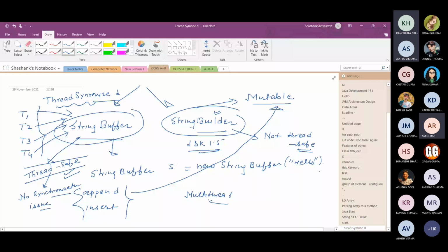As a thumb rule, the StringBuilder class is used when there is only one thread, because there is no synchronization amongst threads. But in the case of multi-threaded programming, just use the StringBuffer class. This is basically the difference between StringBuilder and StringBuffer.